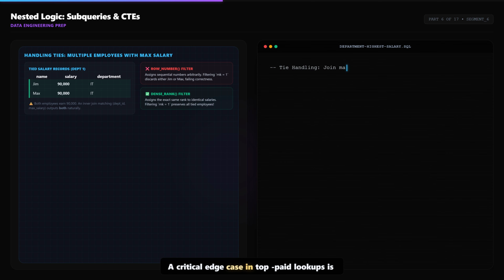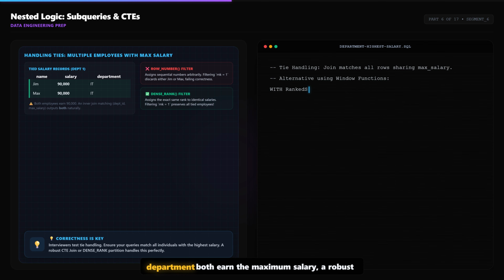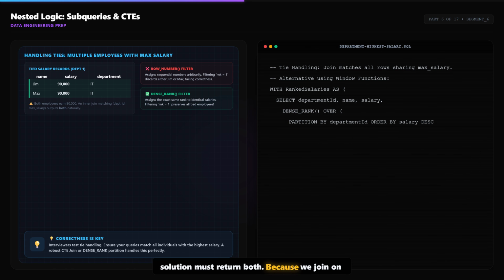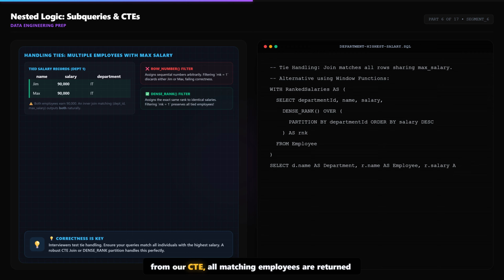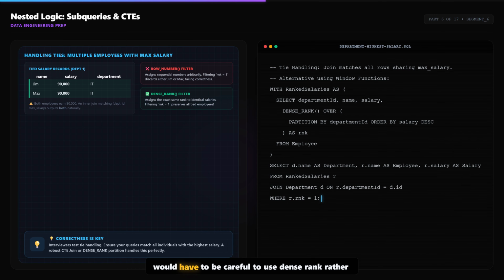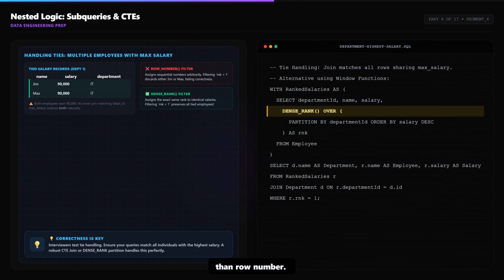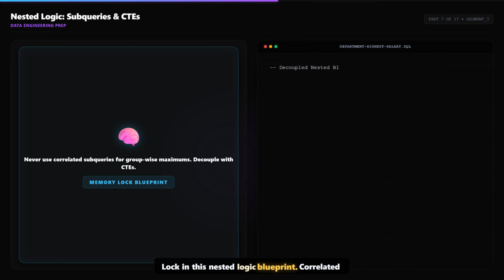A critical edge case in top-paid lookups is handling ties. If two employees in the same department both earn the maximum salary, a robust solution must return both. Because we join on both the department ID and the maximum salary from our CTE, all matching employees are returned naturally. If we used row ranking functions, we would have to be careful to use dense rank rather than row number. Lock in this nested logic blueprint.